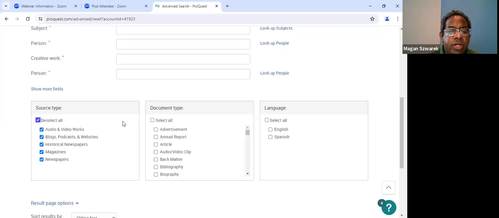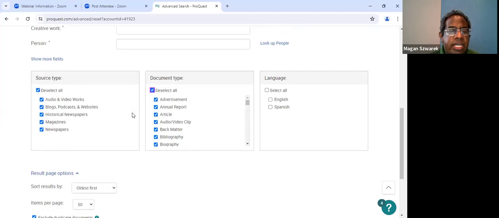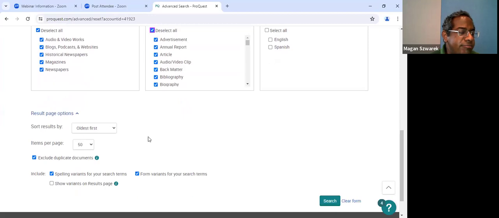It's going to select all for the document type, source types. This is already filled in because we've been continuously doing the same searches all of this time. Some people are watching from the windows. We're still using ProQuest, so it remembered a lot of the things that we chose before. So now I'm going to go ahead and say search.